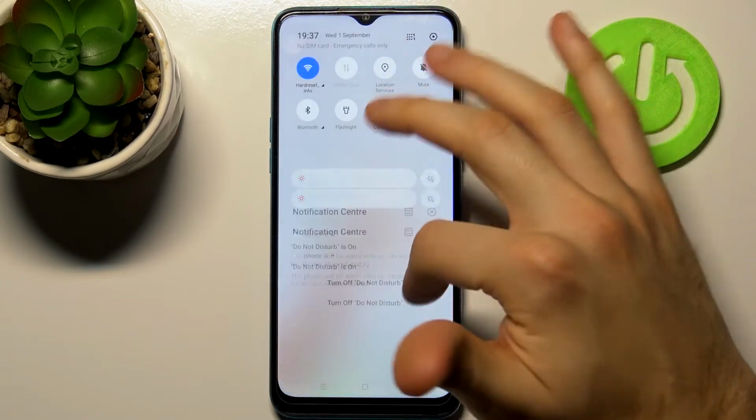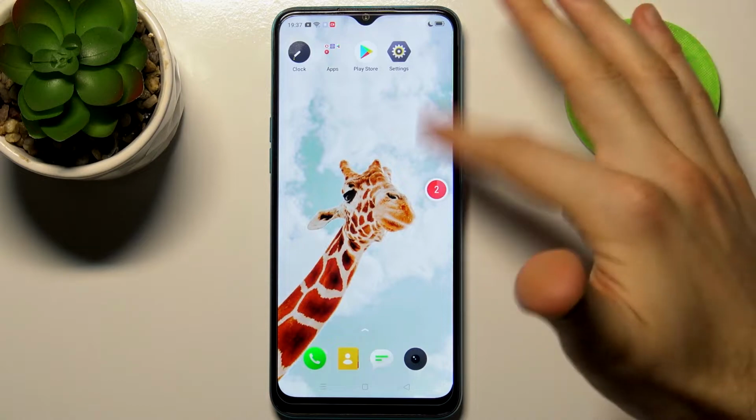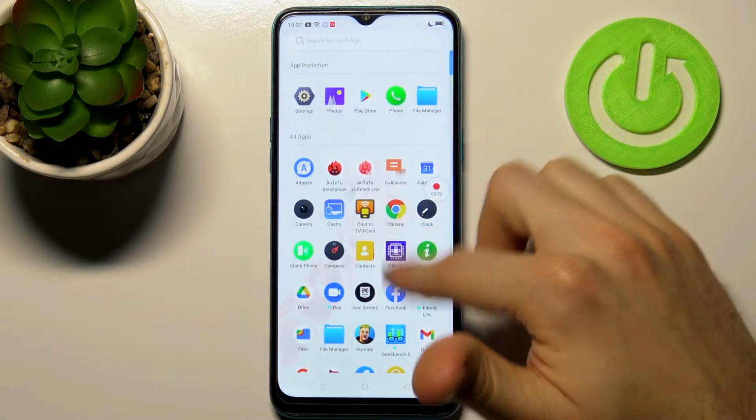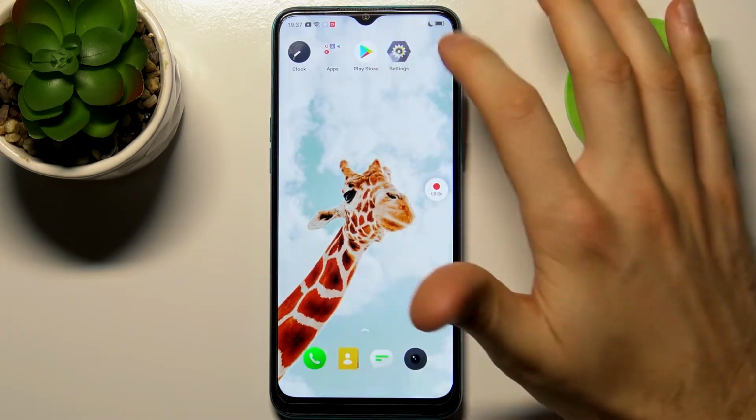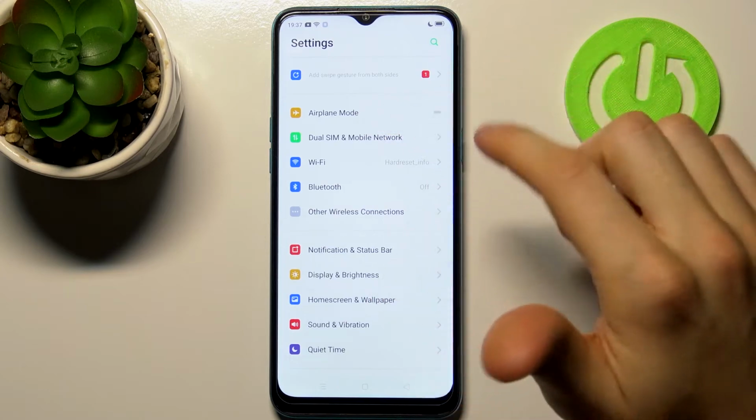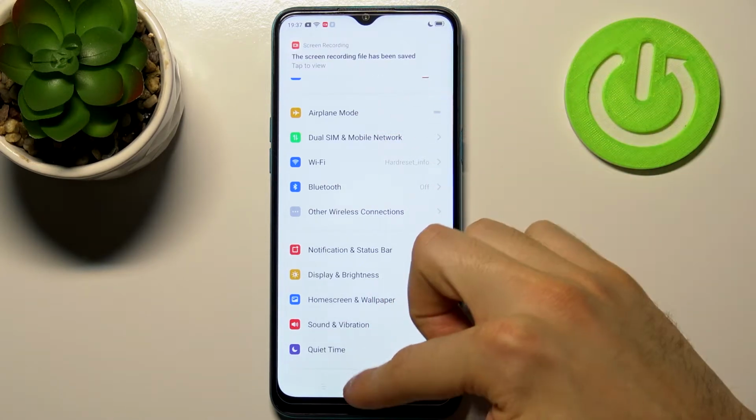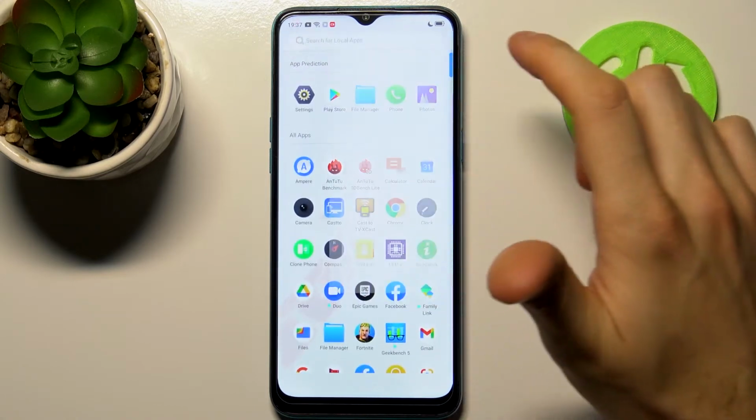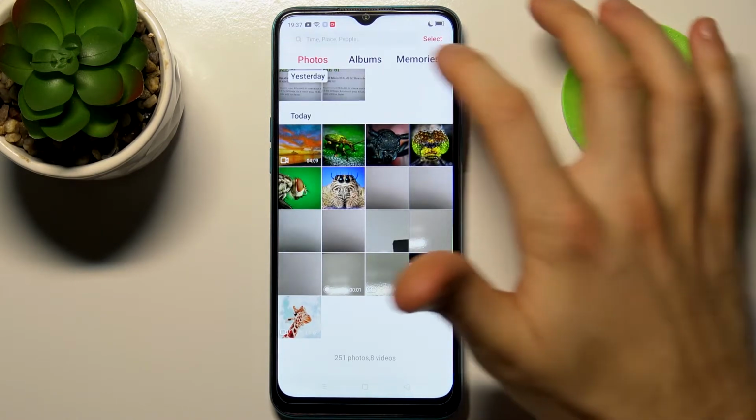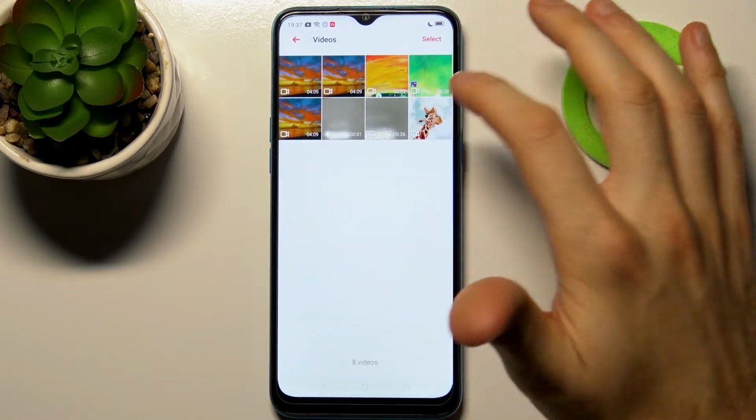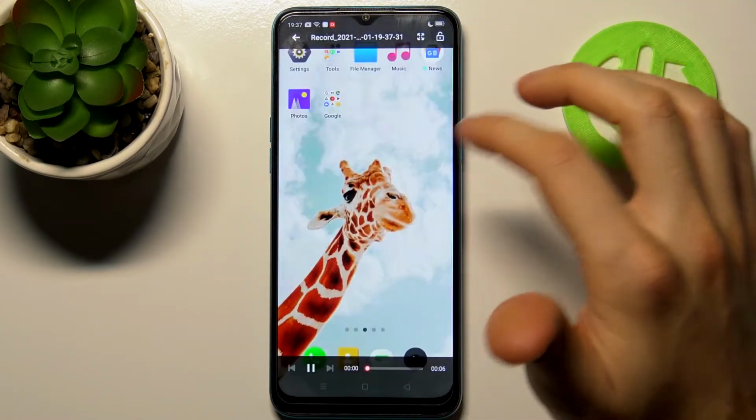So let's start recording. As you can see, after the countdown, recording starts. So we can record some of our screen, then tap on this menu once again, and recording will be saved to the gallery. To the videos album, and here it is.